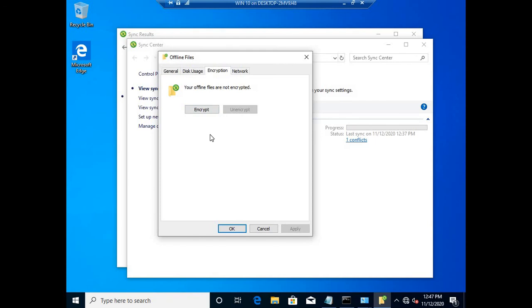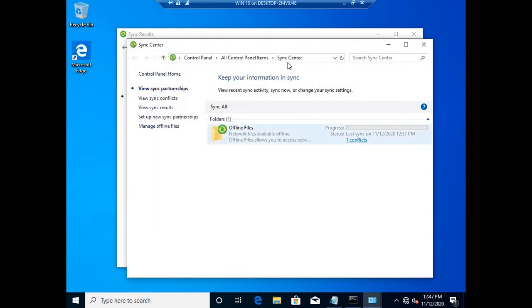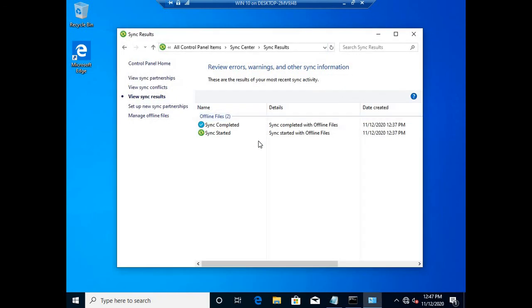And the next one, encryption. If you think that you would like to keep your file safe, in that case you can encrypt as well. And the next one, network. See, check for slow connection every 5 minutes. That means if your computer has detected a slow link, in that case, rather than using a file from the server, it's going to utilize the file access from the cache. So this can be changed, but still I suggest leaving these options as they are.